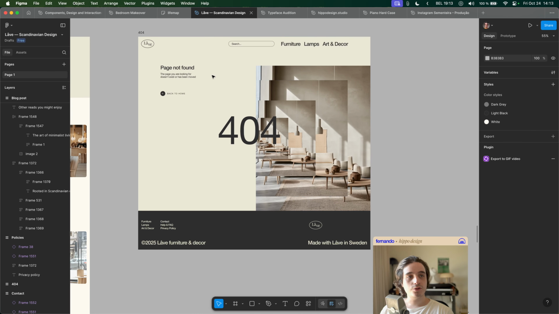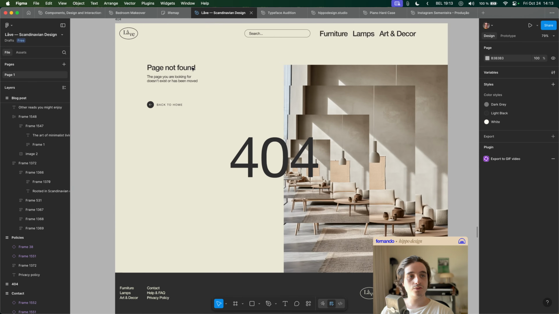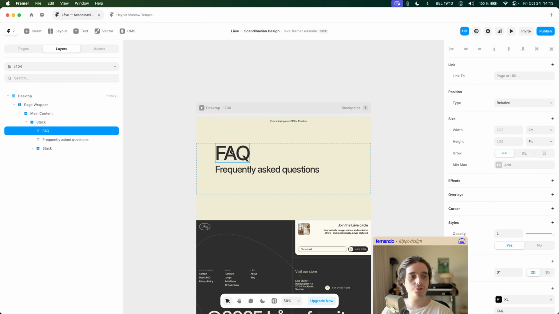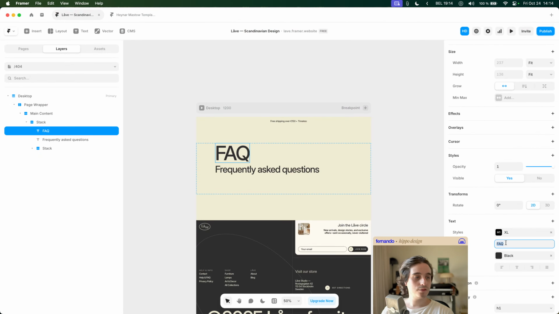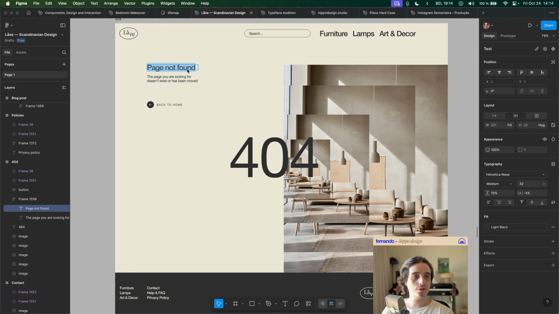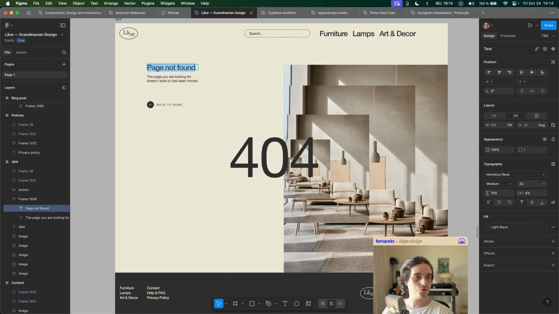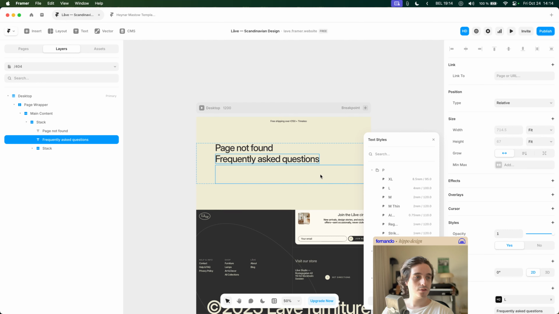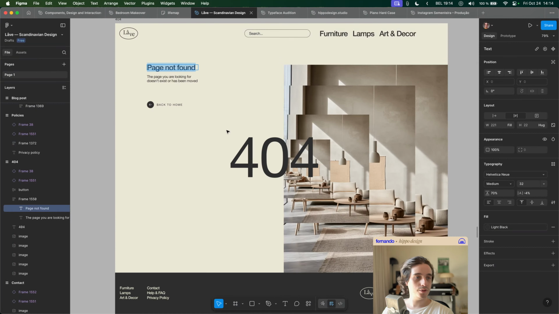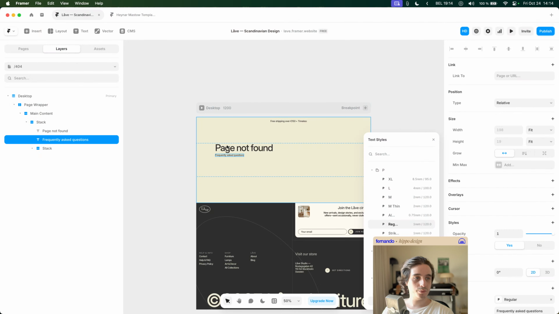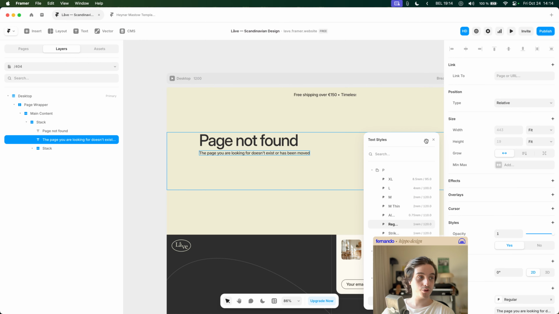For content, we just have page not found, page you're looking for doesn't exist or has been moved. That's gonna be our H1, and it's like a large. This one will be a little paragraph there. Going for a bit more contrast here.